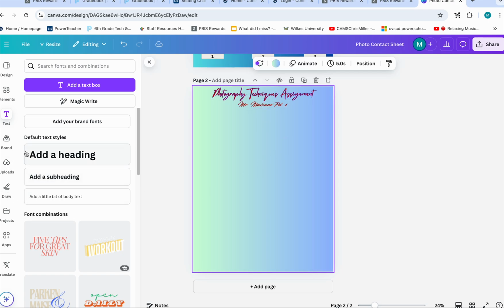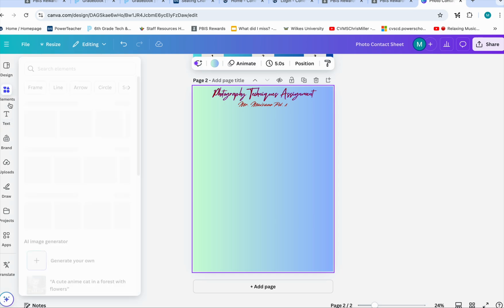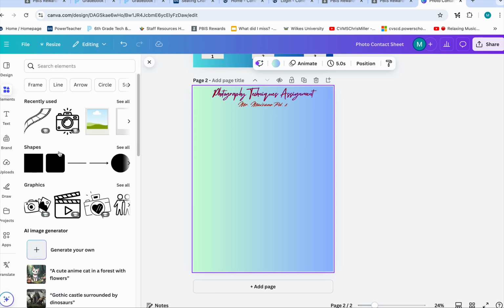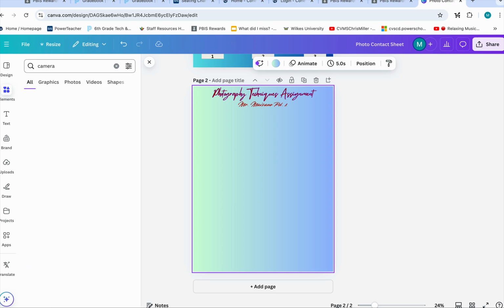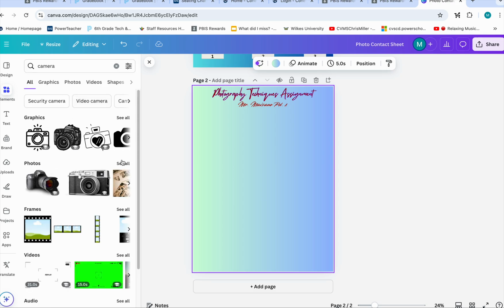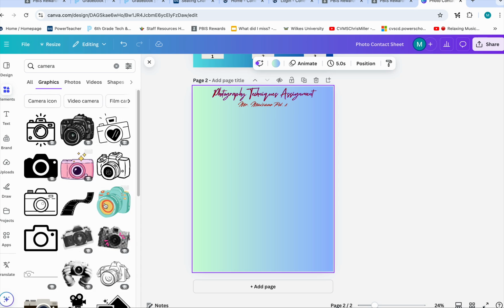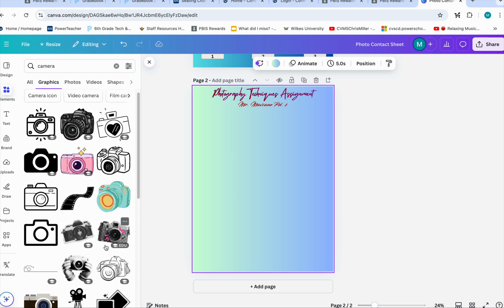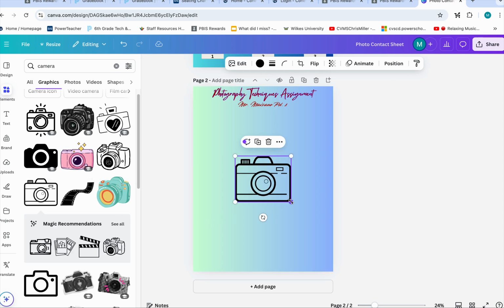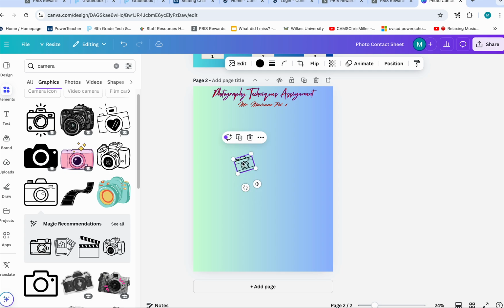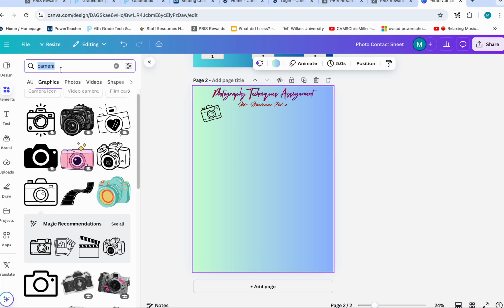I can then put in some elements. So I'm going to go to elements here. And you can search up cameras. Okay, and I can find some different clip art of cameras that you can use. There's all sorts of stuff in here that you can drop in there. All right, so here's a camera. I'm just going to take that one, make it a little smaller. And you drop that in. Let's say I wanted to maybe put a roll of film in there.